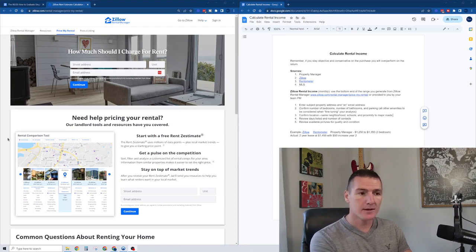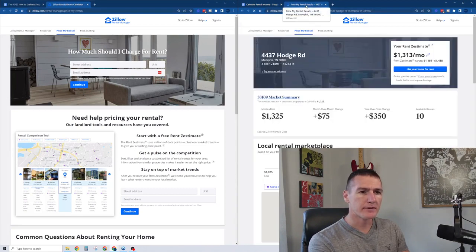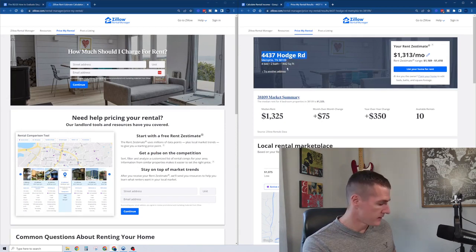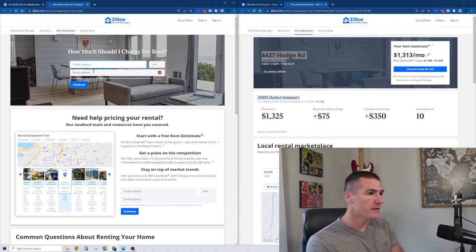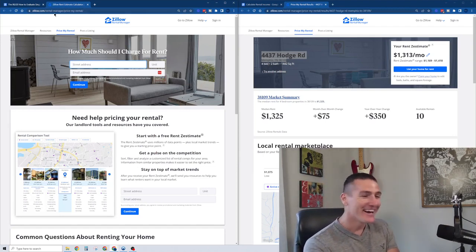So let's take any property here. Let's just jump on one. I think I should pull up already searched here. Okay, great. So let's take a look at 4437 Hodge in Memphis. So what we do, and I showed you the link, you got this. It's zillow.com/rental-manager/price-my-rental, the link is in there so you can get that. But it'll bring you to this screen.